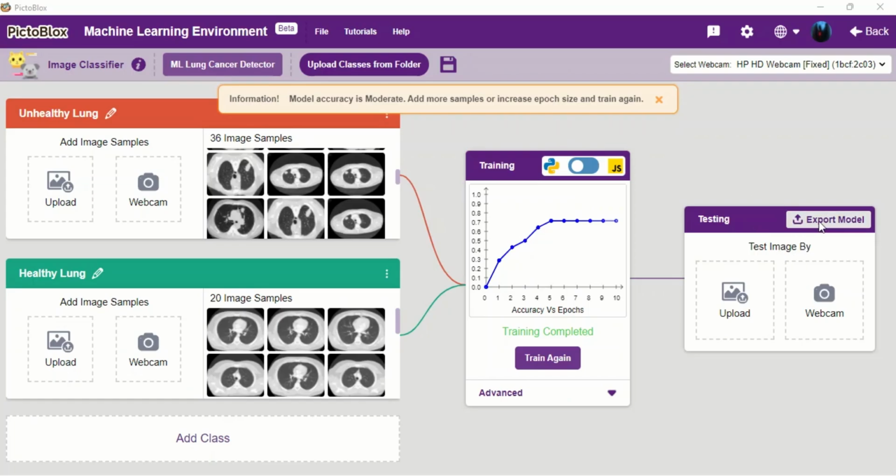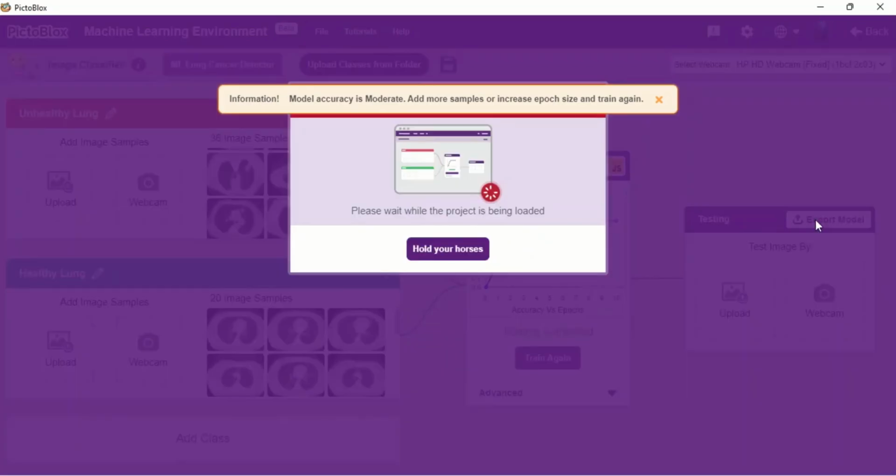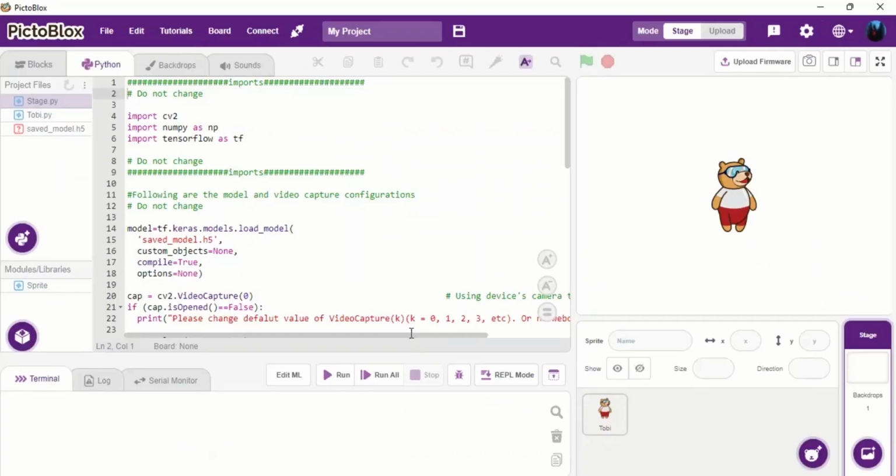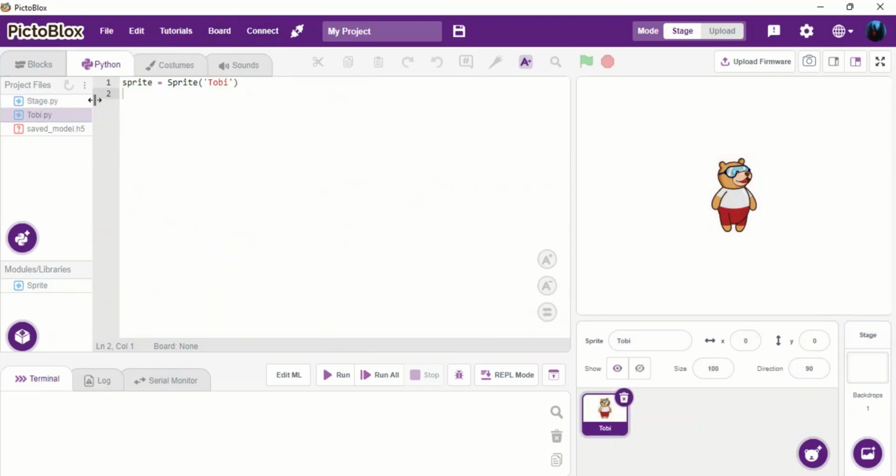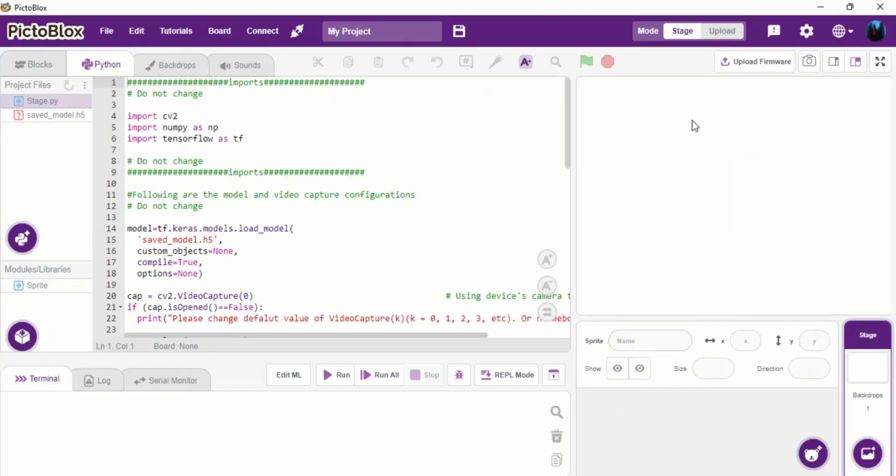So before that, I'm going to export the model. Okay, so once we exported the model, we will have something similar to the screen as you can see here. Since we are not going to use Toby, we can delete Toby, so we will have nothing.